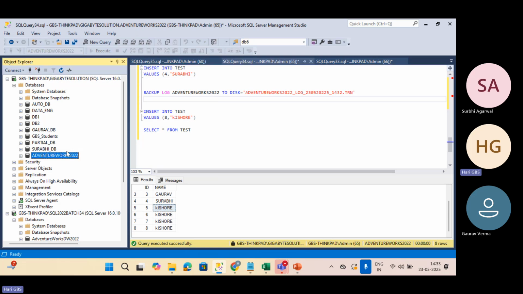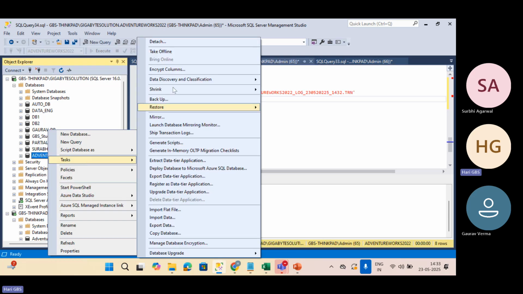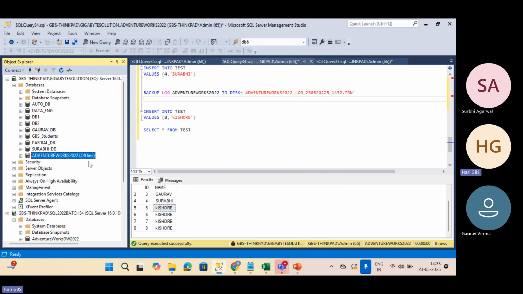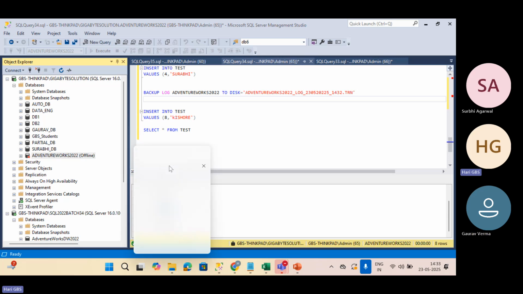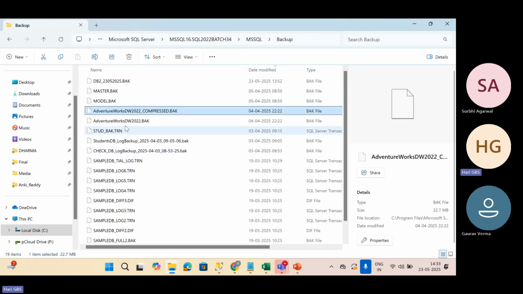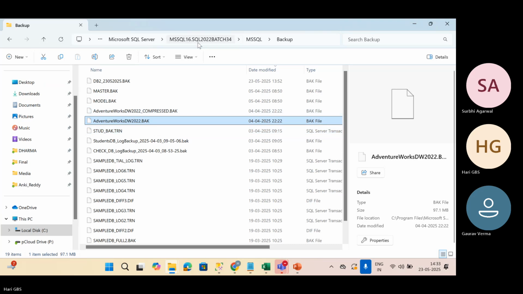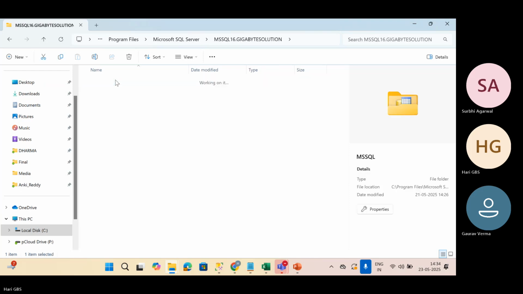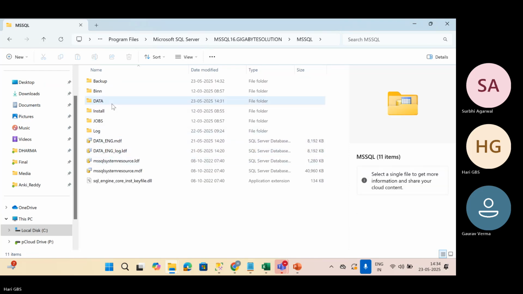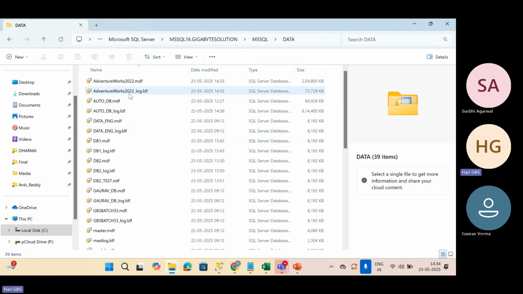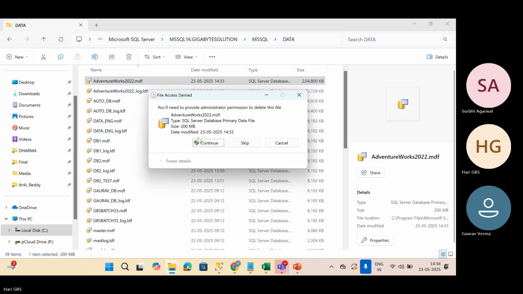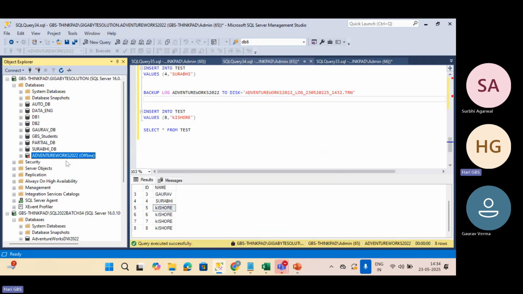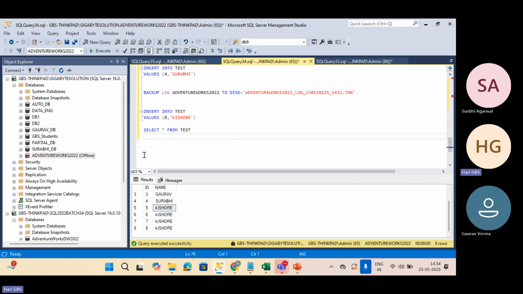Now I will corrupt this. Corrupt means, for example, take it offline. There might be an issue with the data file or log file. So I'll go to the database folder and delete the MDF file. AdventureWorks MDF I am deleting. Continue. Fine. So some corruption happened here. Database crashed. Now it is offline.